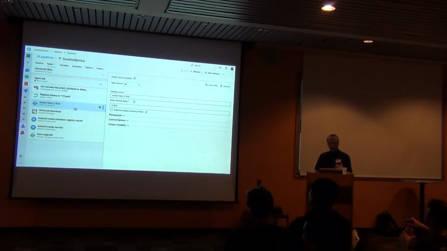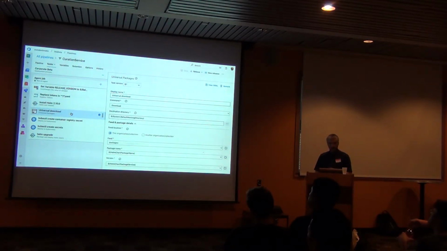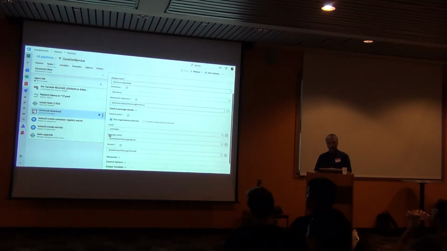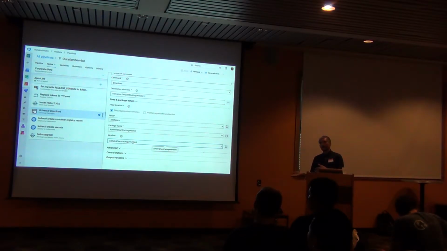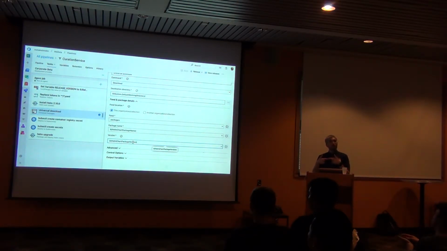Then it would make sure you have the right version of Helm. We would download the Helm charts that we had packaged during the build, and which version of it was actually defined by the build that was done. Because we built the Helm charts as part of the source code build, it was always a one-to-one correlation. So we just tried to make everything really simple.